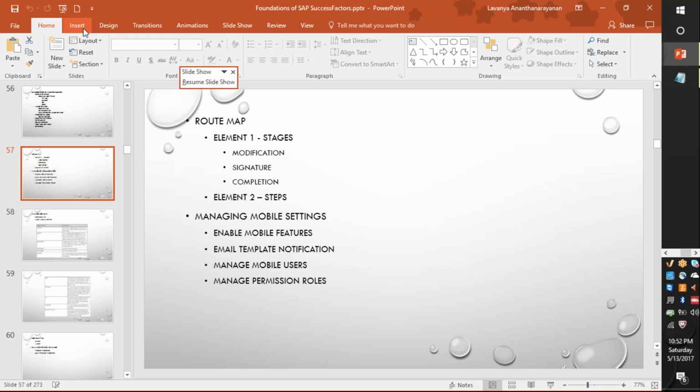So I still have RBP and mobile settings. We will see that in the next class as a part of foundation. Probably, if we have time, I will start with XML also, the XML file structure and how it looks. We will see that as well.